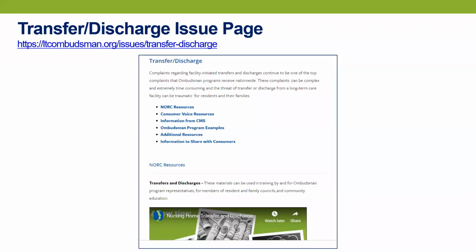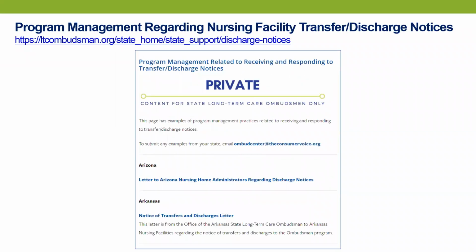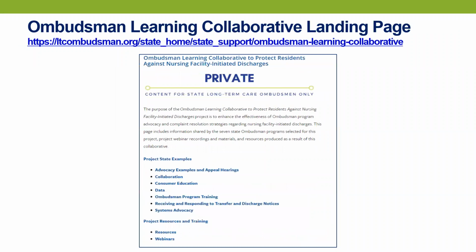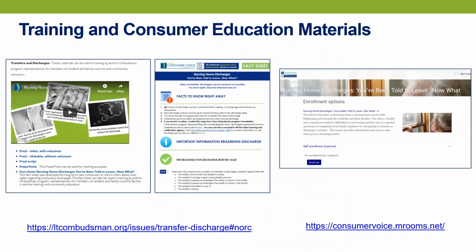So just very quickly, the resources that we have at the Resource Center, we have a transfer discharge issue page. I believe you've hopefully all seen this, where we're going to be storing some of the resources that we talked about today, which are already on here, and if you could get us the resources that you're utilizing, we'll go ahead and put those on here as well. This is the private page for Ombudsman only for program management regarding nursing facility transfer discharge notices. We've got our Learning Collaborative landing page, so you can see the project state examples of what you're all working on. And then the training and consumer education materials, including the fact sheet and additional information on transfers and discharges.